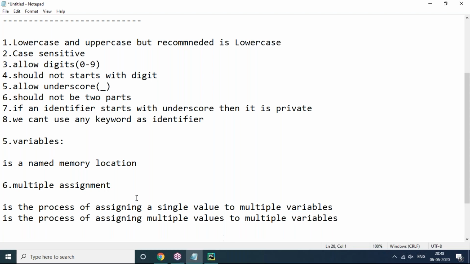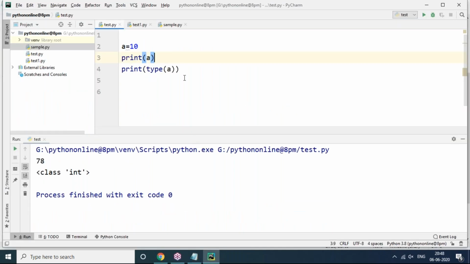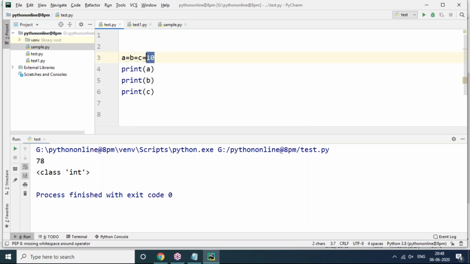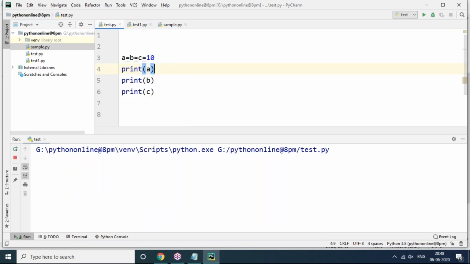Let's check it out clearly. First, I would like to show one example of the process of assigning a single value to multiple variables. How will it be? I am assigning a single value to multiple variables. Now a equals b equals c equals 10. Now you can see print a, print b, then print c. This is what I'm doing: assigning only one value to multiple variables. At a time, we are able to assign one value to multiple variables.